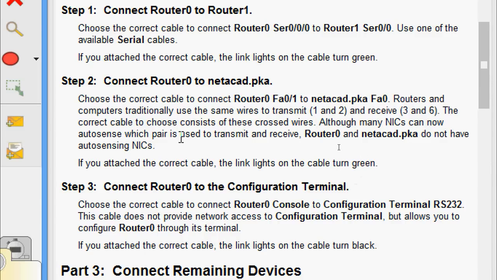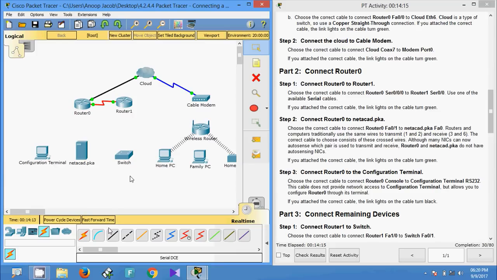We will come to the connection now. Coming to the connection, here we are going to select a copper crossover cable, and coming to router 0, here we are going to connect fast Ethernet 0/1 to this netaka.pka server fast Ethernet 0.